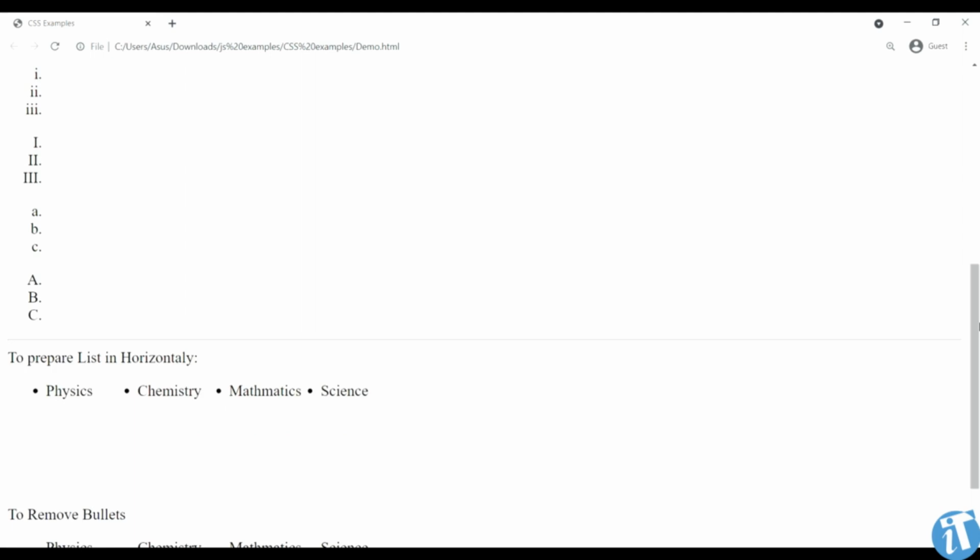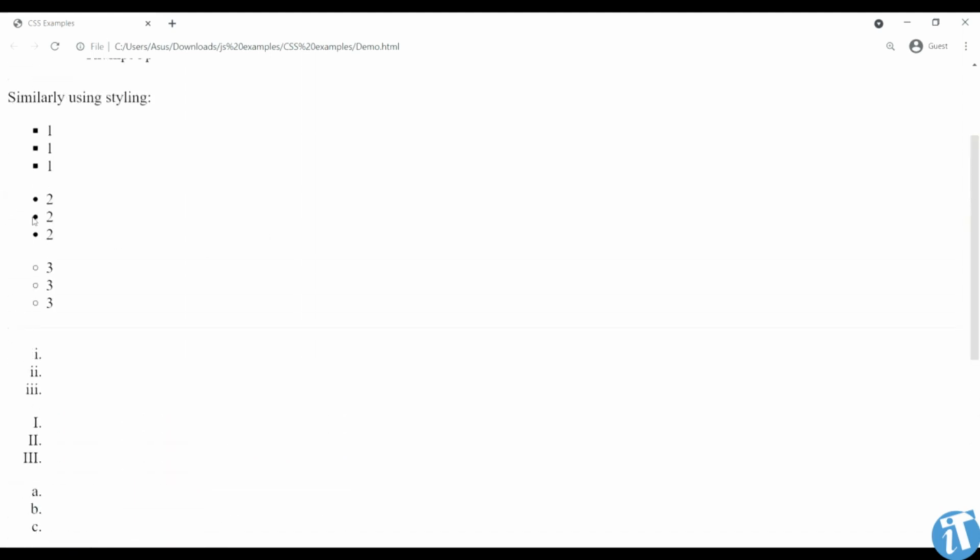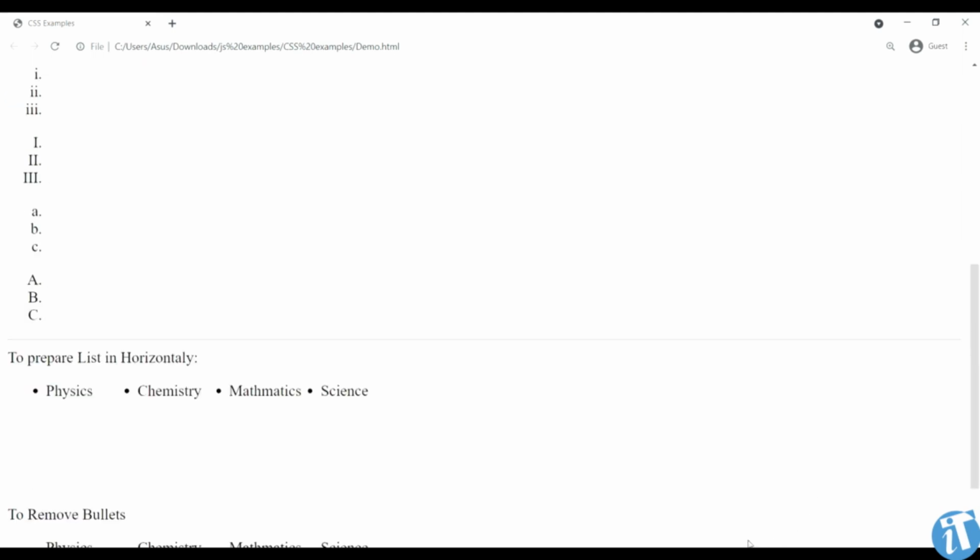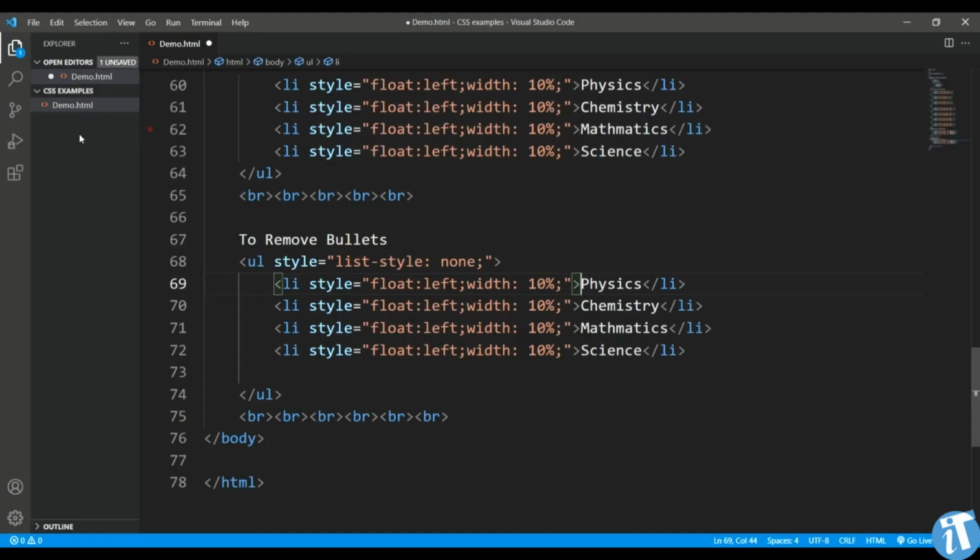But if you don't want any bullet out there, like I don't want these things either in a horizontal or vertical list, what you can do, right here in the list tag, that is either the unordered or ordered list tag, you can simply say style list-style none.